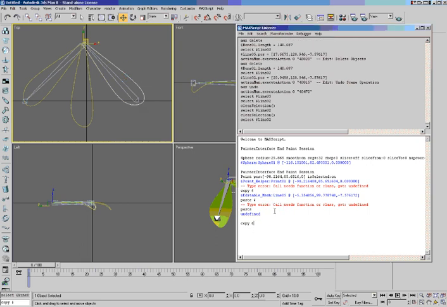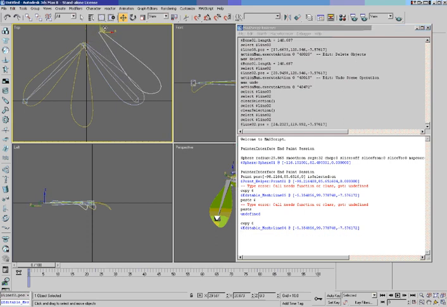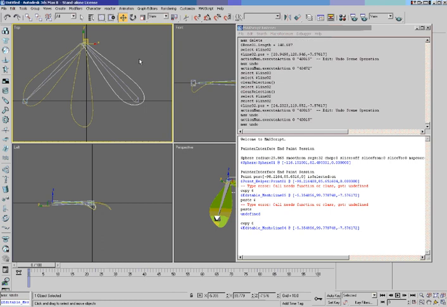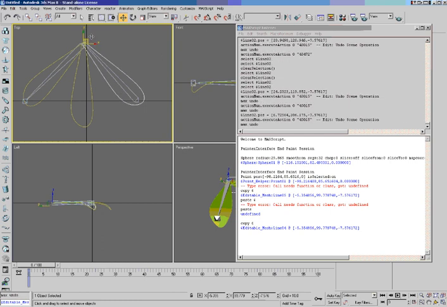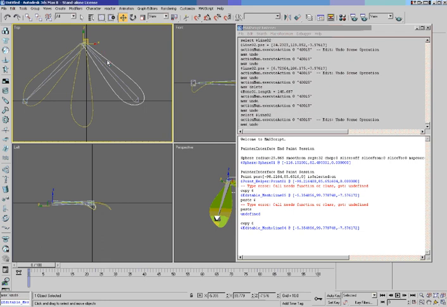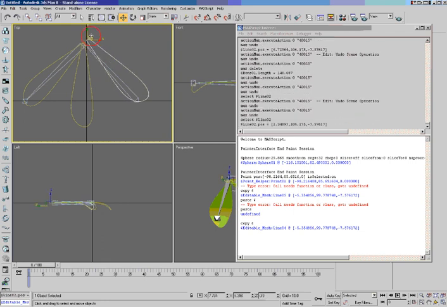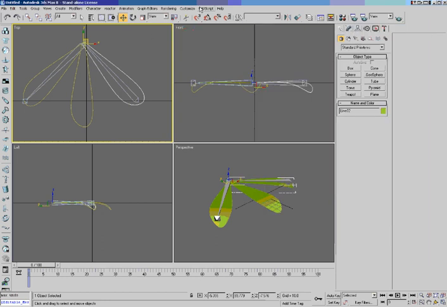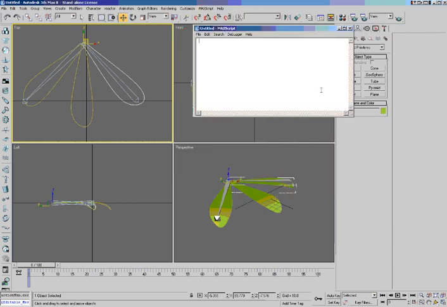If we run that by pressing enter, it's going to give us the value of the copied object, and as we can see here, now we've got two of them. Okay, so that's going to be our first line of code. So I'm just going to delete that duplicate one there. Alright, we're going to make a new script, and we have our first line of code.